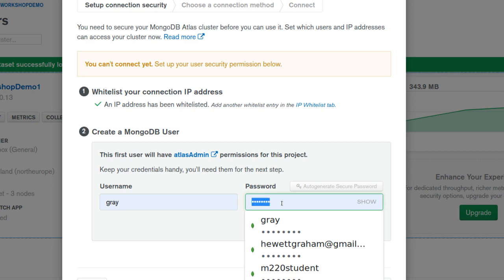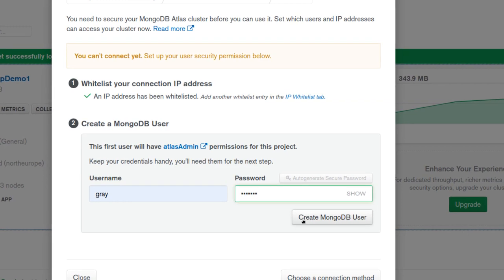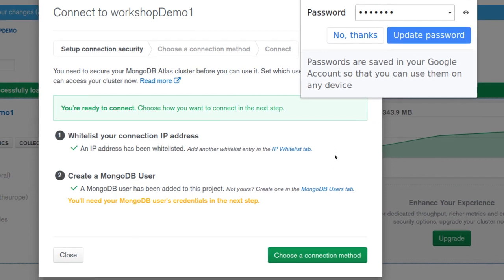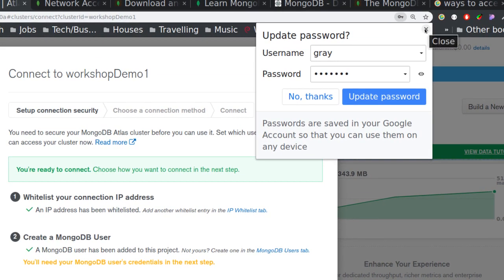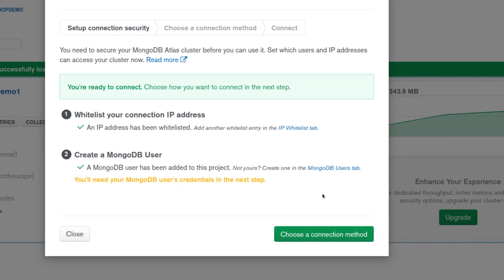So I don't know what that password is, so I'm going to put in a new one and create the user from that. I think it changed the password, whatever it was. I don't want to reveal it just in case it's what I use for other things. It shouldn't be, right? But I'll leave it as it was.